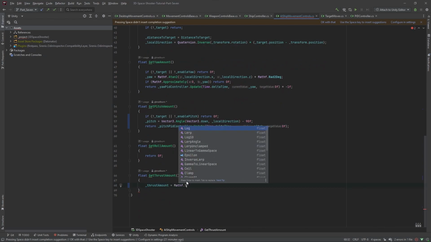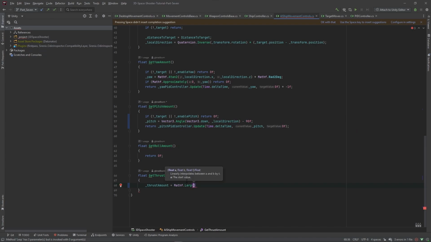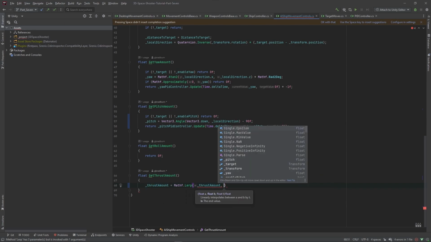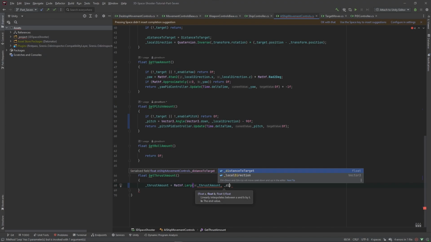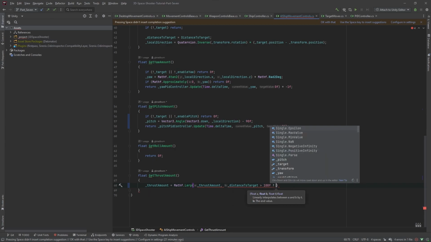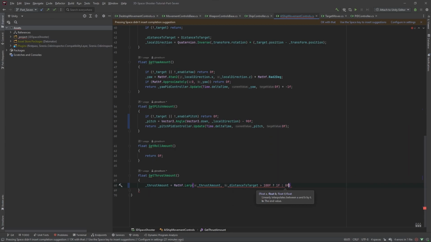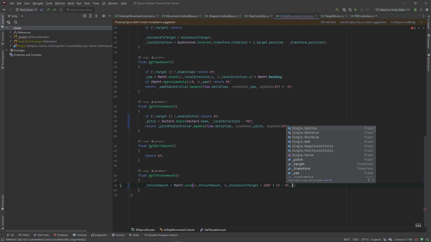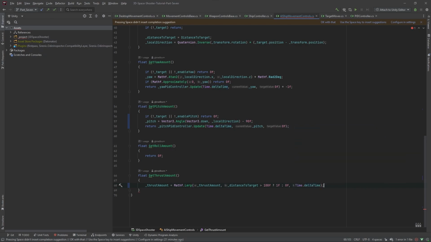So I'm going to use lerp to go from our current thrust amount. I'm going to take our distance to target, and if it's greater than, I don't know, 100 units, then we want to lerp toward 1. Otherwise, we want to lerp toward 0. And we want to adjust that by time.deltaTime. So we're basically going from our current thrust amount to either 1 or 0, and then lerping that over time.deltaTime. And we're going to return that.